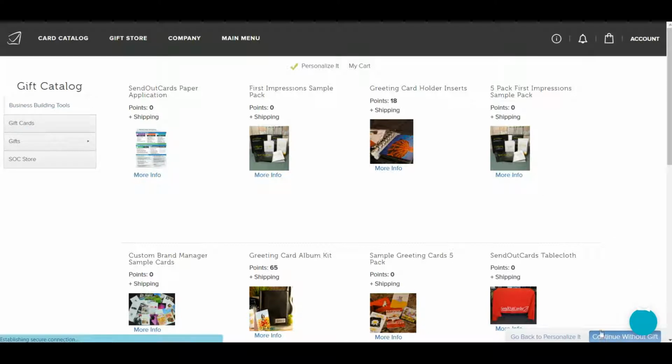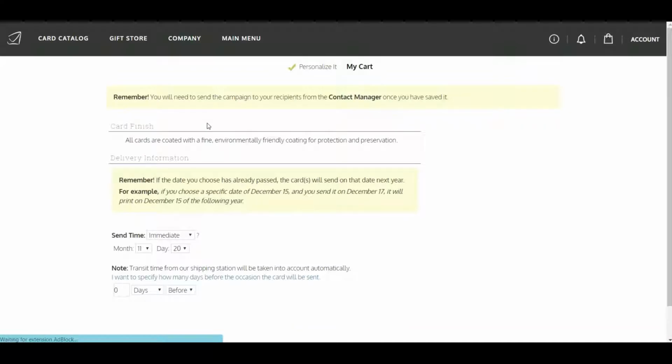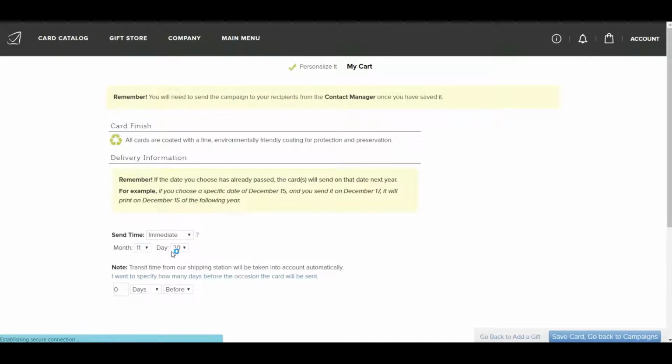I'm going to continue without a gift, because I'm not going to be putting any gifts in these cards, since I send out hundreds. You could choose the time when it sends. I could send it a week from now, or just pick a date. I could put in a follow-up if you're actually building a business out of this. You could follow up on a card you might have sent out to a prospect. Save card, go back to campaign. So we're going to continue.